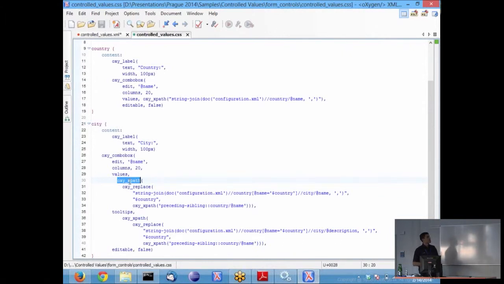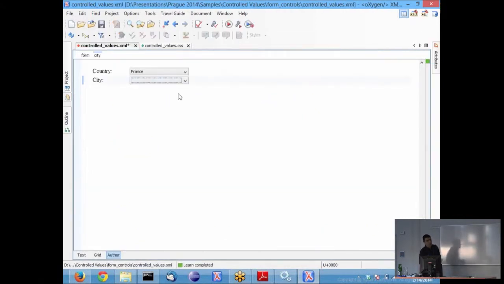The main advantage of this approach is that it's very easy to implement. You just write a bit of CSS, a bit of XPath, and that's it. There are two disadvantages, though, that you should consider. The first one is that this content completion support will only be available in the form controls. So it won't be available in the text page, if you're using the text page, or in the attributes view. But if you have a more document-centric user interface, then it might be enough.